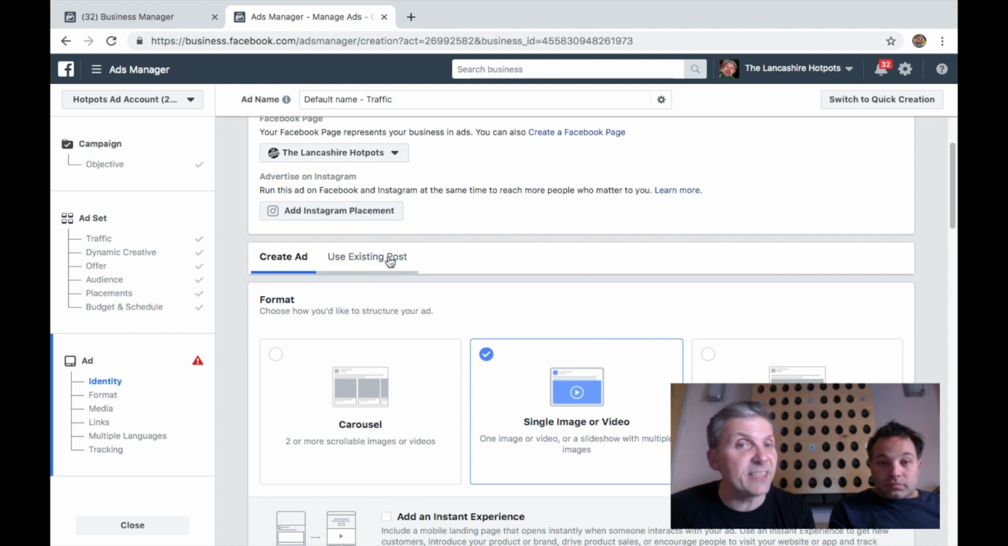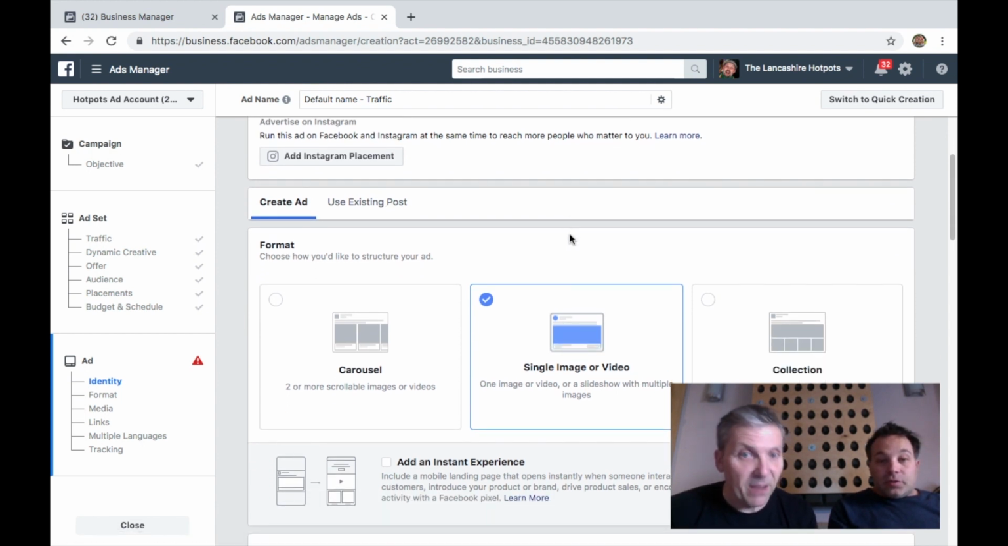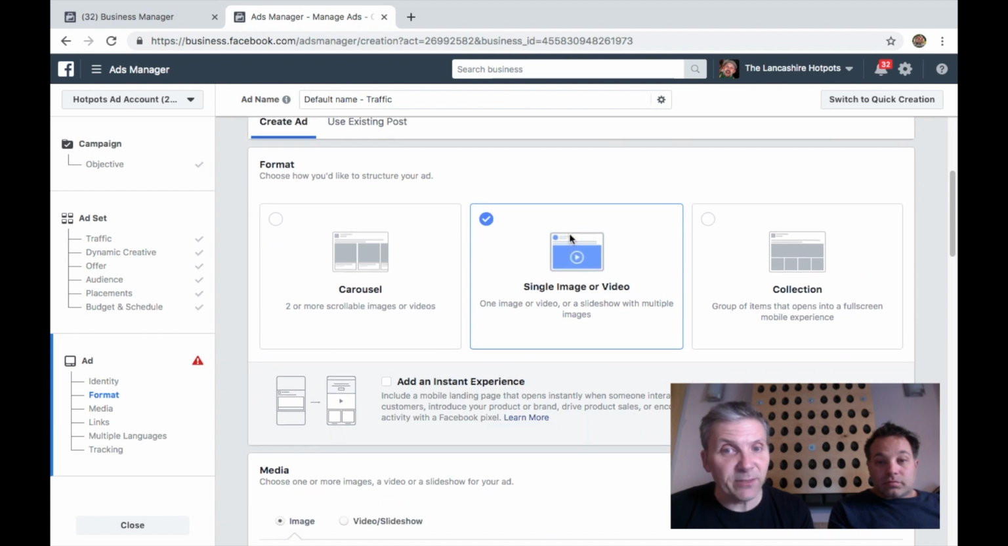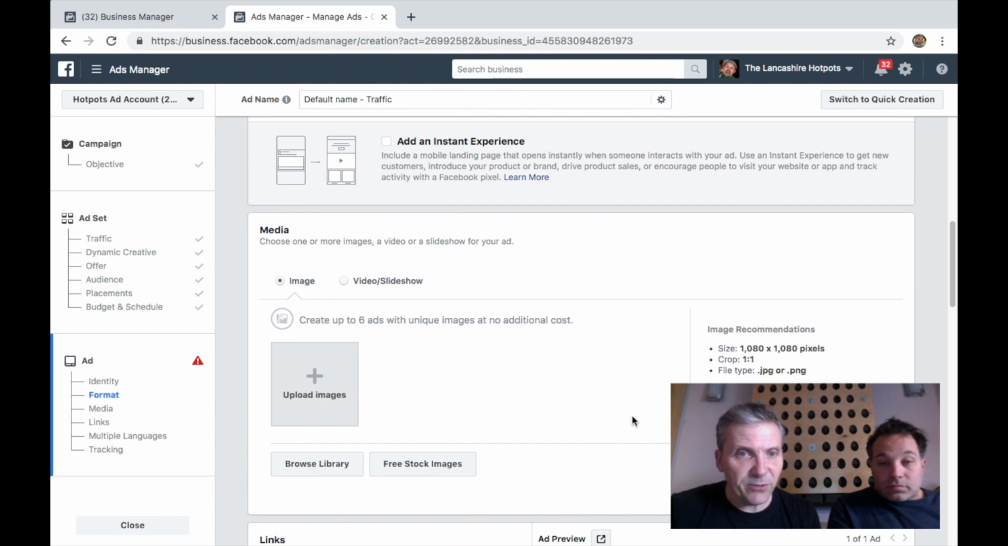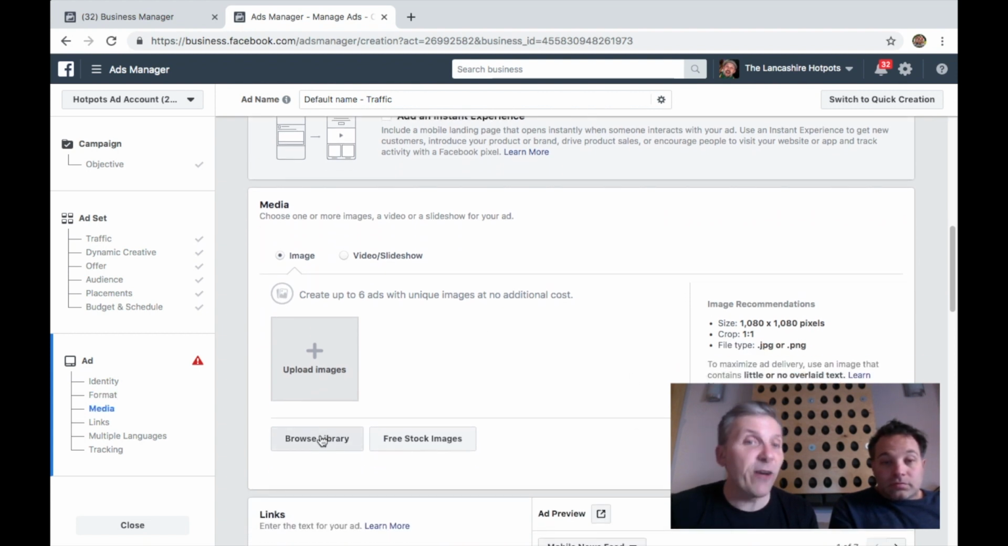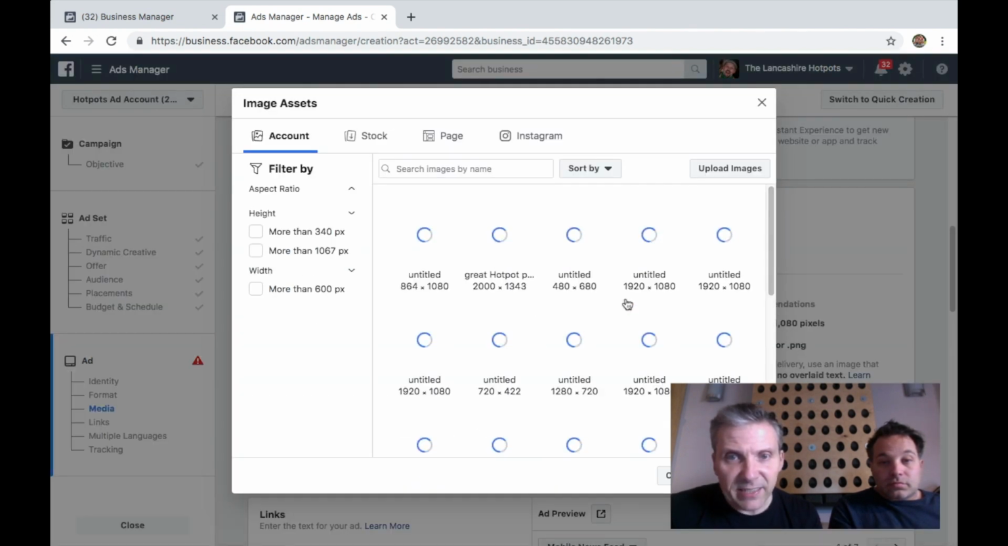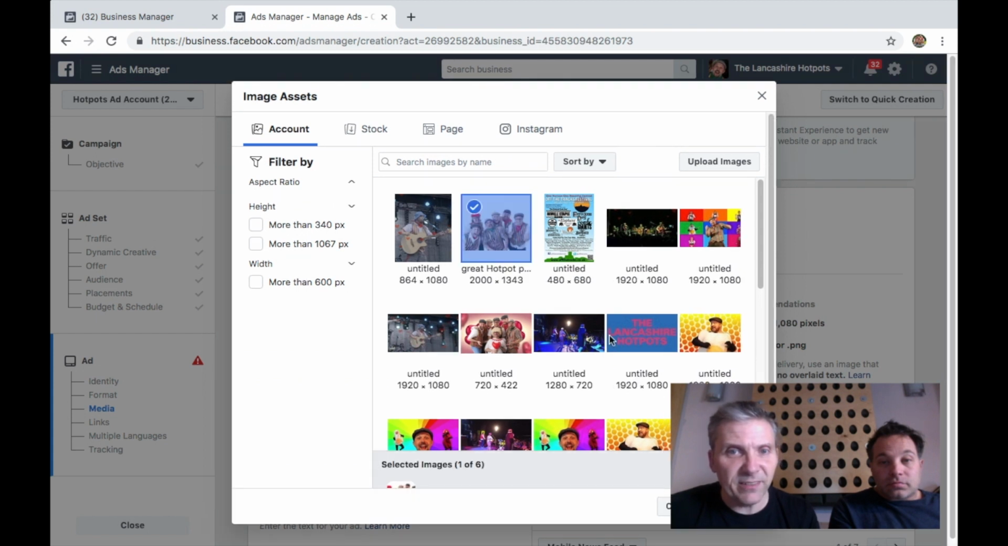So previously we used an existing post, but now we are creating an advert from scratch. There are 2 things we can do here: we can use a still image, or we can use video. In this particular case, I'm going to use a single image, and maybe I'll reach into my Facebook image library and pull up a previously used image. I'm going to browse my library. I could upload, but I think there'll be something suitable in my library. I'll probably use that one there. Select that.